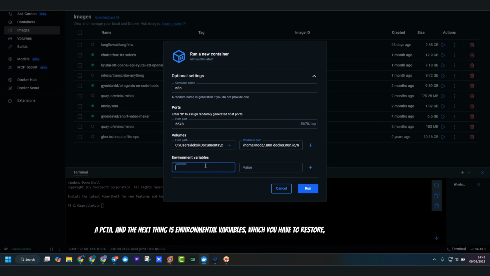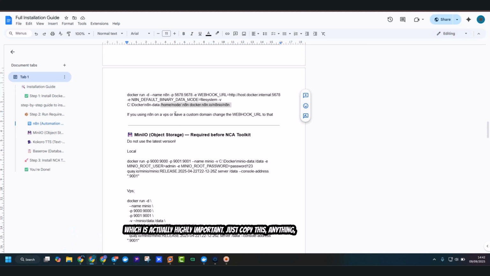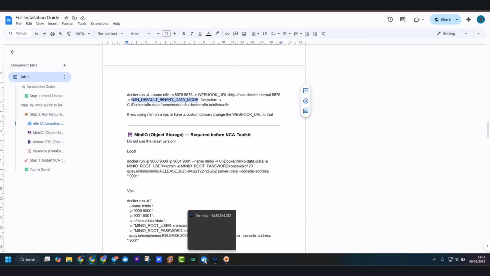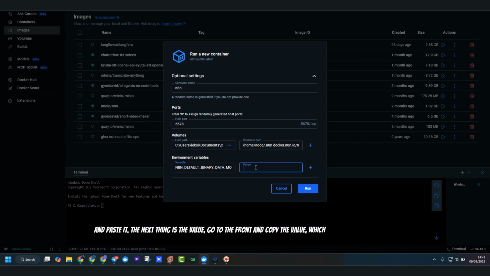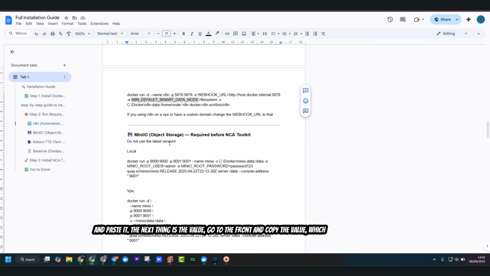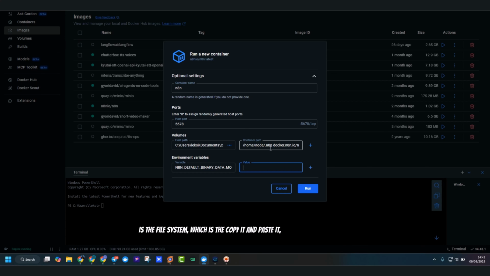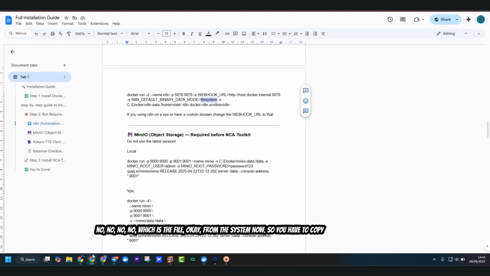The next thing is environmental variables, which is actually highly important. Just copy this n8n binary mode, go here and paste it. The next thing is the value. Go to the front and copy the value, which is the file system, which is here. Copy it and paste it. I think I've completed that one.